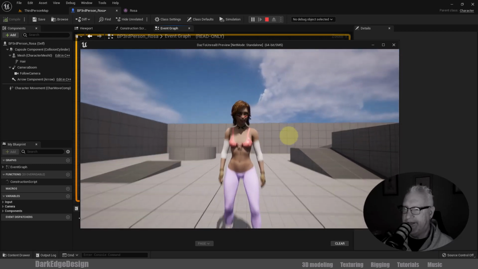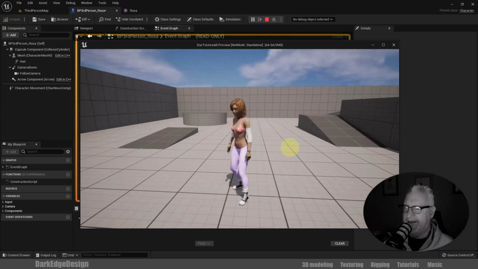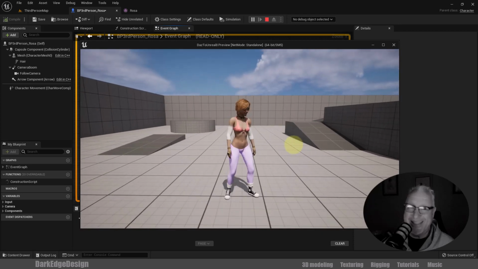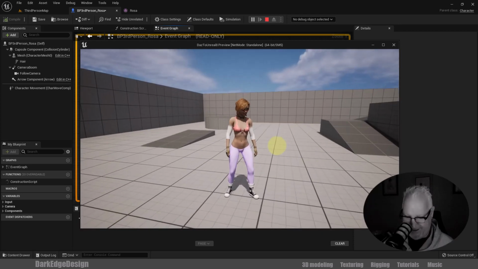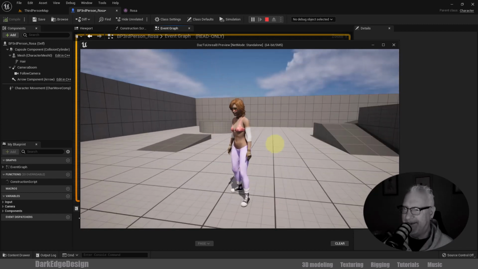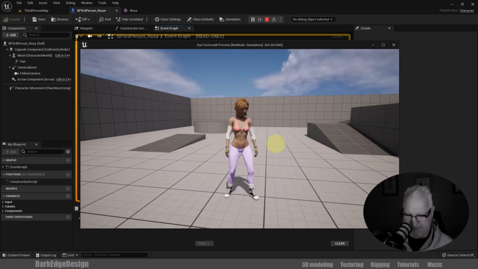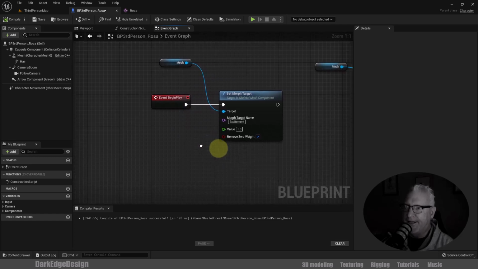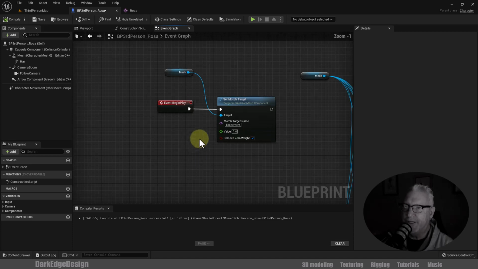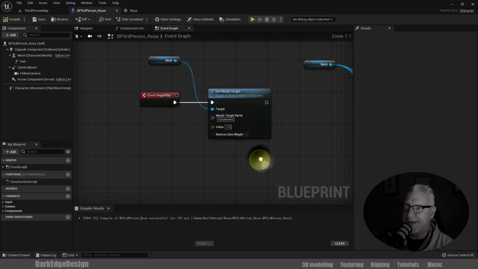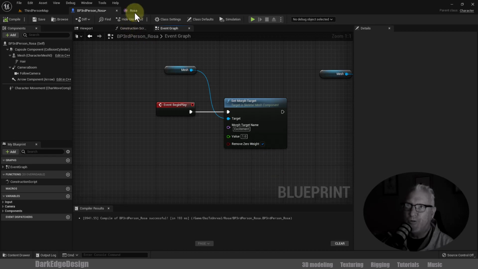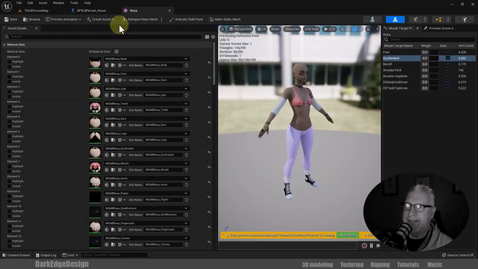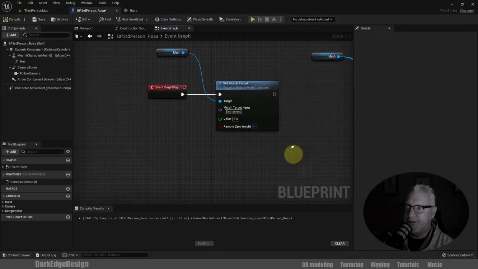And there she is. She's super excited to see you. So that's how you bring a morph target into play. Now, that's a little too much excitement for me, so I'm going to calm down that morph target. But what you'll do is just continue this process.